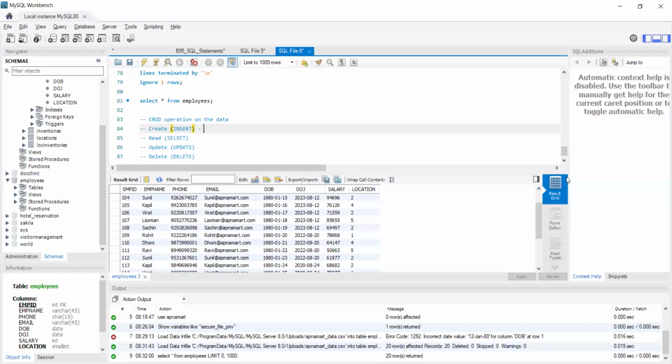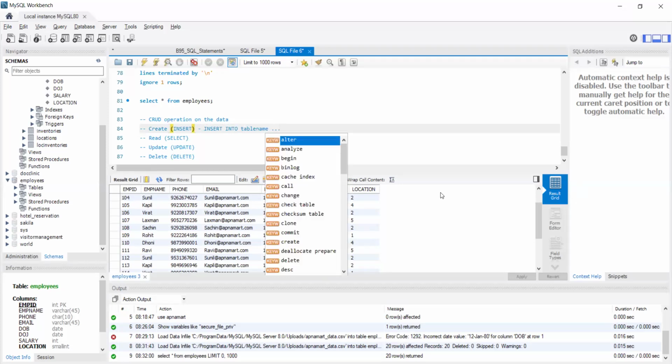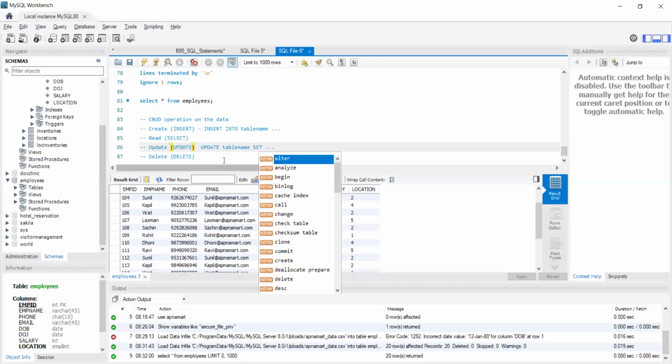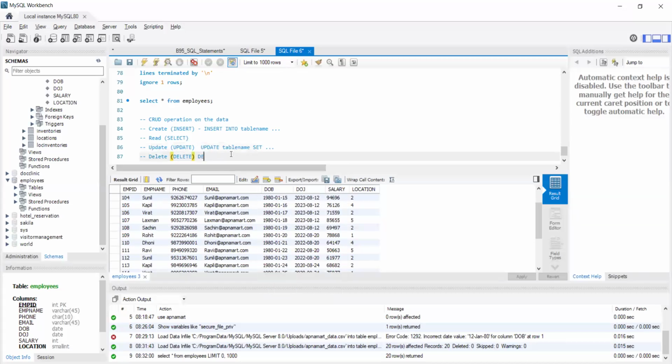The syntax for insert is INSERT INTO table name, and then the columns and the values. For update, we say UPDATE table name SET, and set the values that you want to set. And then delete: DELETE FROM table name. We'll see a couple of examples.